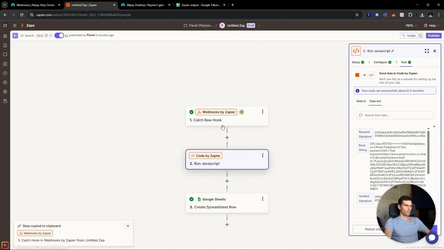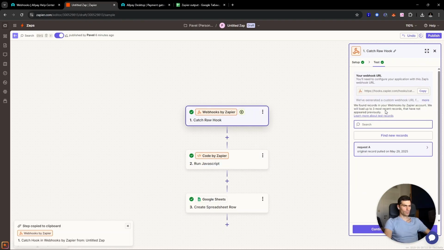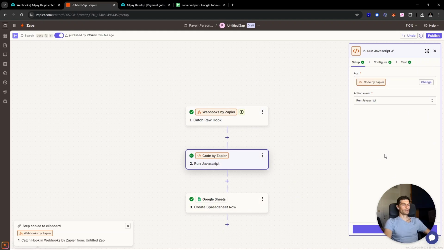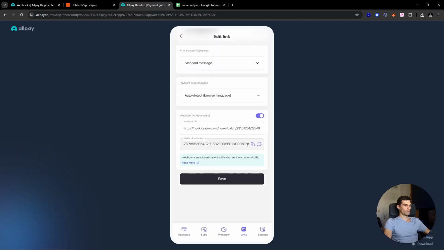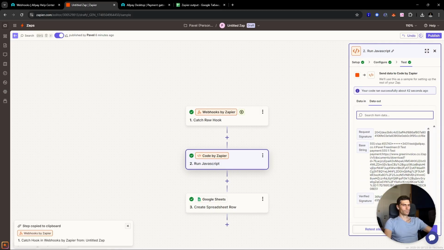Continue. Let's make sure we are working with the second request. Now we find new records. Here it is. Our second request, the second payment we sent. Continue with selected record. And here continue. And now we will launch. So make sure this hook, yes, E51. Key, yes. Press continue. And here again, retest step. Okay.